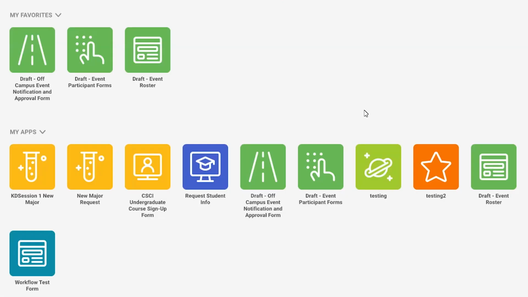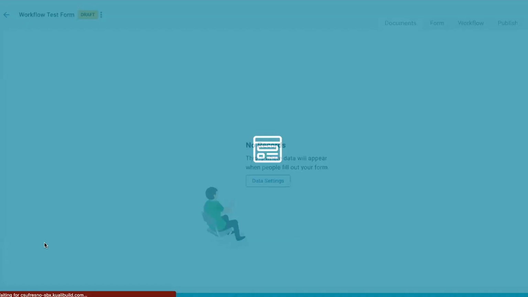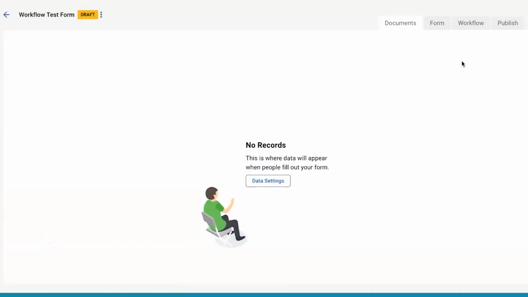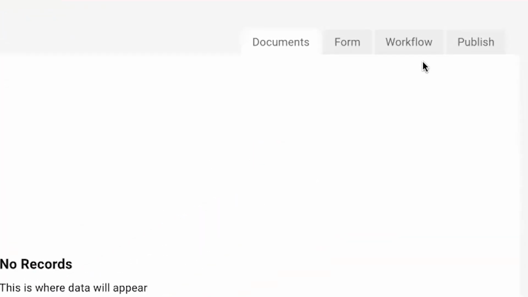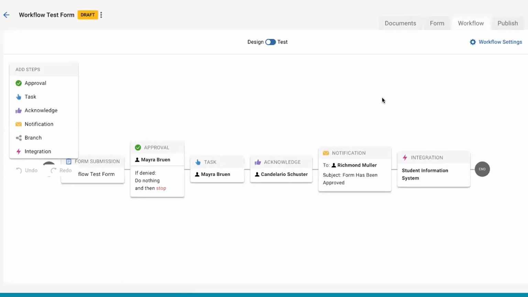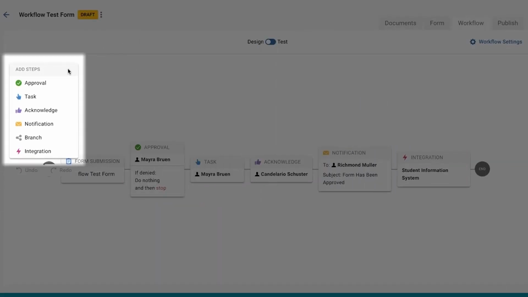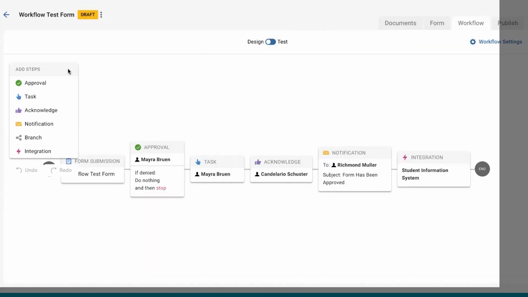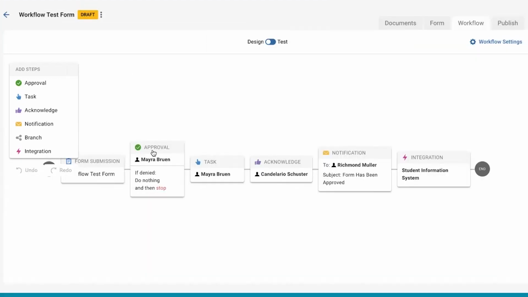In the Kuali Build home screen, select the app you want to open. Once you open the app, you will see the tabs on the top right-hand side of the screen. Here, select Workflow. In the Workflow page, Add Steps is located on the left side. There are 6 types of steps you can add to the workflow.